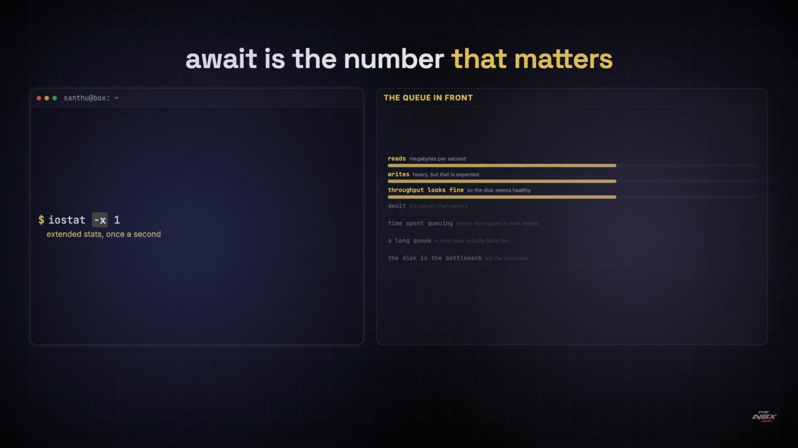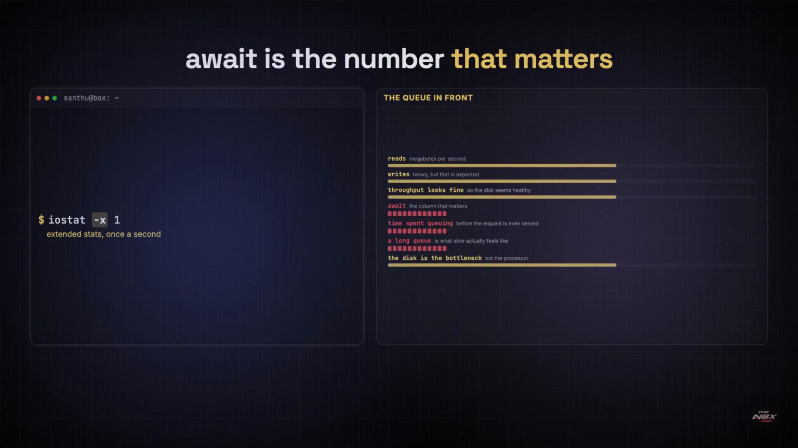The column which matters is await, which measures how long each request sat waiting before the disk even started on it. A long queue is what slowness actually feels like from inside a program. So when await climbs while throughput stays modest, the disk is your bottleneck. Low throughput with high await means saturated, not idle. When the CPU looks idle and everything feels slow, await is the number to go and read.